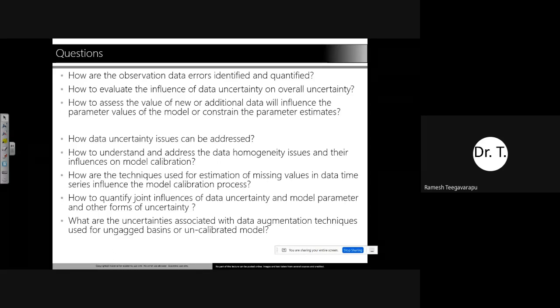How to understand the data homogeneity issues and their influence on calibration, and techniques that can be used for estimating missing values, that will affect our calibration again if you have missing values. Joint influence of data uncertainty and model parameter uncertainty. And finally, uncertainty associated with data augmentation techniques used for ungauged basins or uncalibrated models.